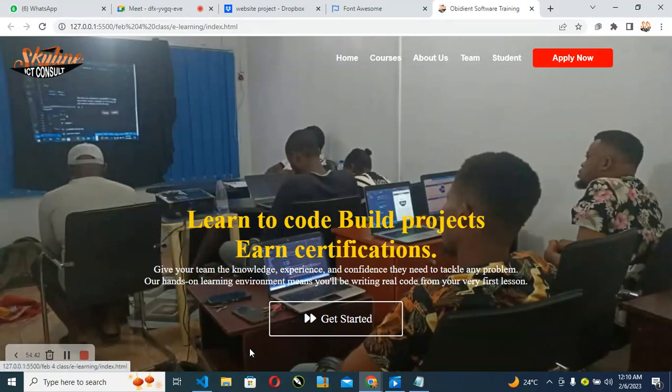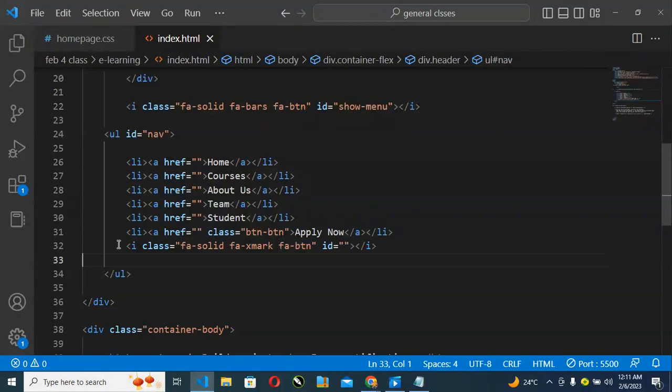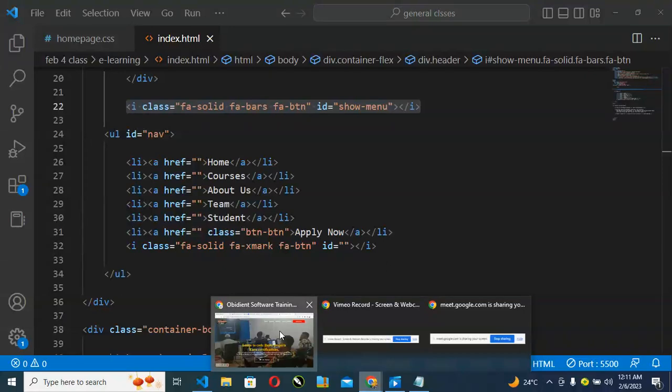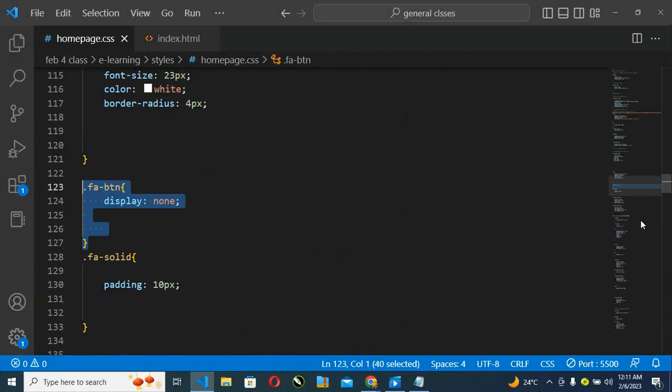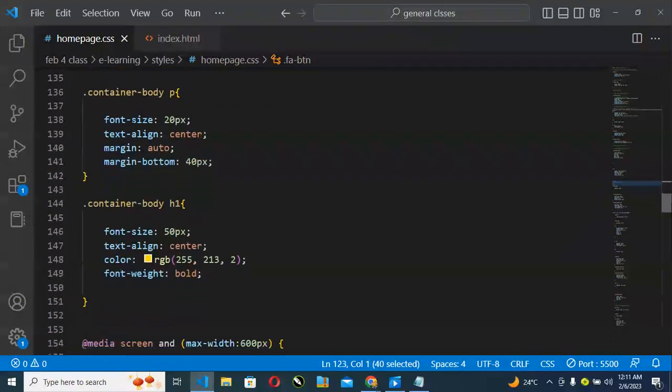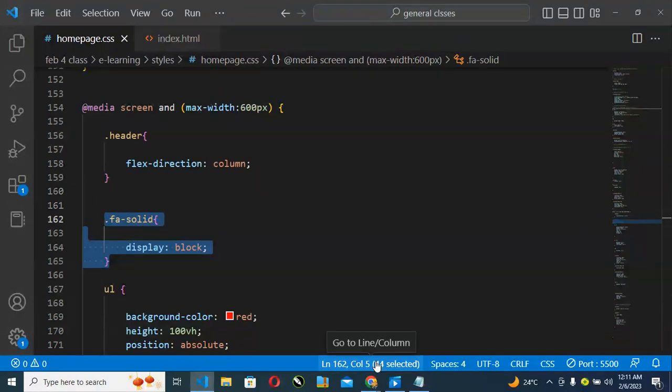So what we did here is to change the class of these two individuals. This particular one, when you add display to none initially, it will affect our button, right? So now it won't display, but when it comes to mobile, we still have it because we already have it displayed to block on the mobile. Yeah, this is what we have here on the mobile.